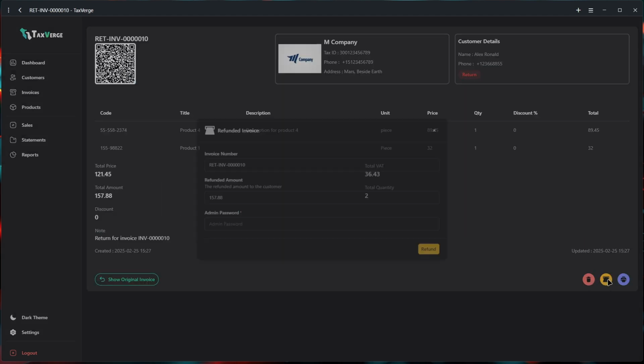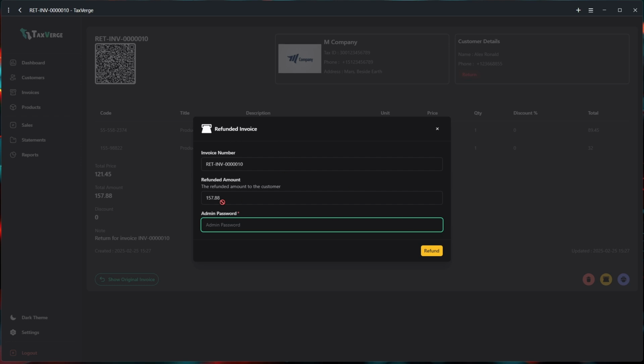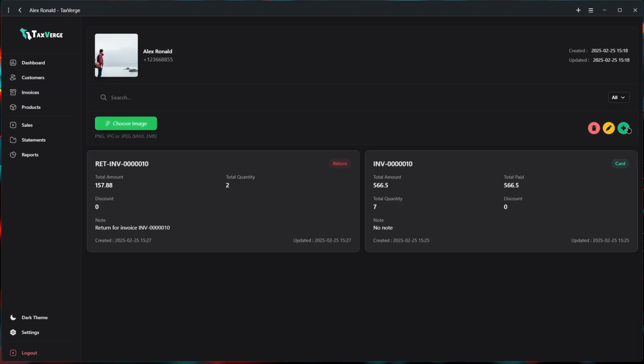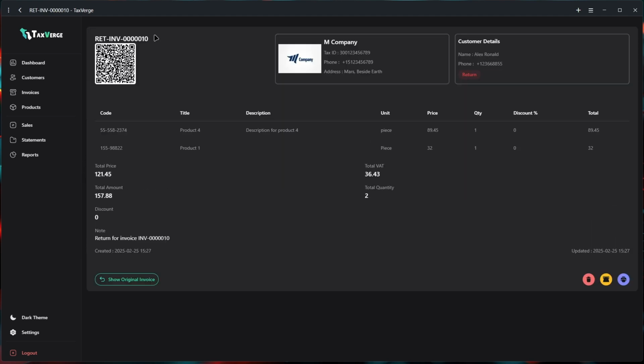After entering the return invoice, click on the yellow button to refund the invoice payment. Fill the admin password. Then, click on Refund. But in this tutorial, I will make it as a discount for another invoice. Let's copy the return invoice ID.